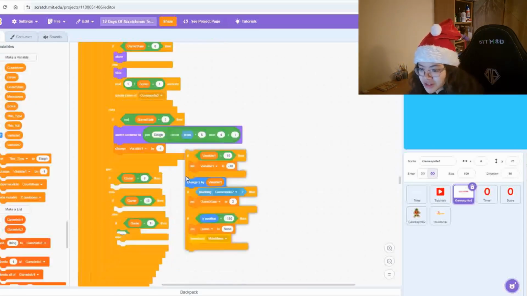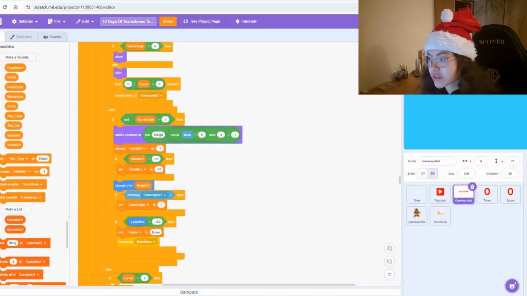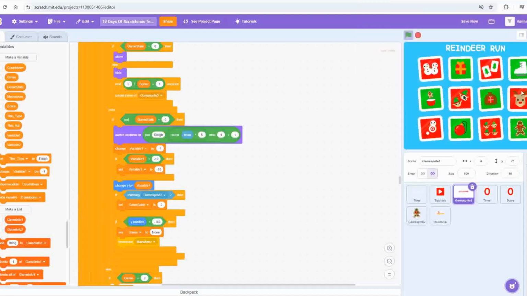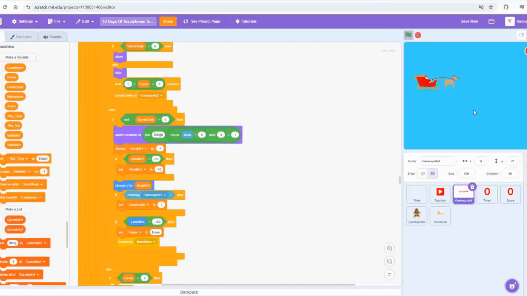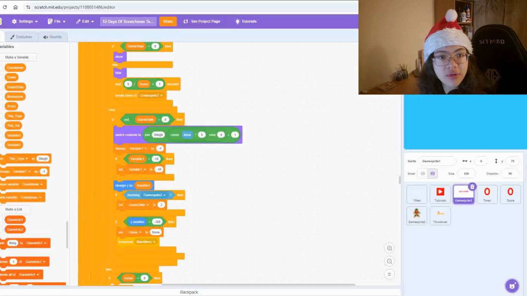Oh, and I put this in the wrong place. This should actually be under here, sorry. Alright, so let's give this a quick test, shall we? So as you can see now, as I click, the reindeer sleigh moves up and down. But the only thing that we're missing are the clouds that need to move across the screen.